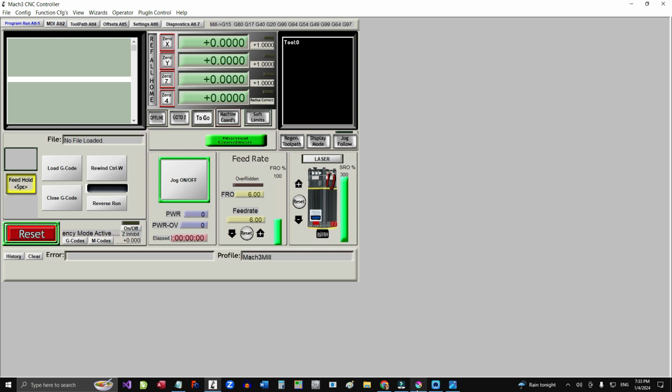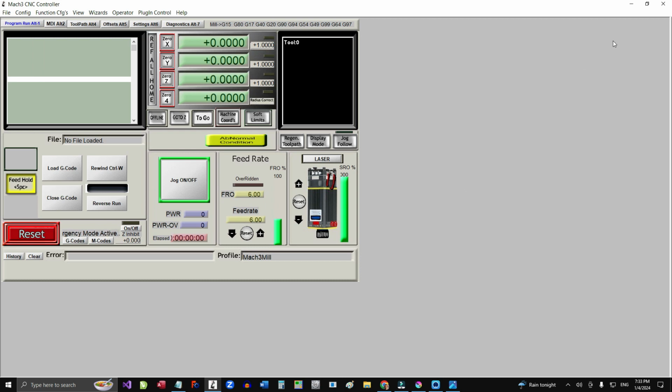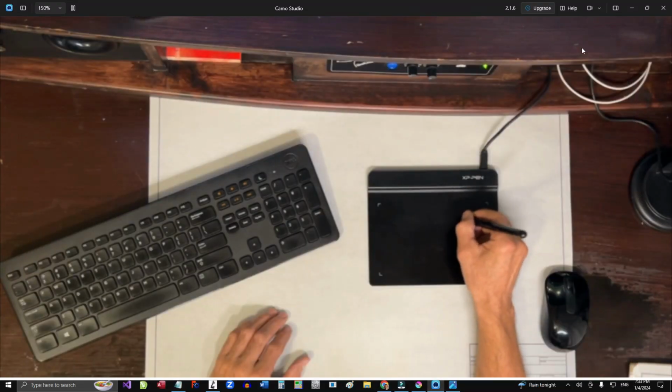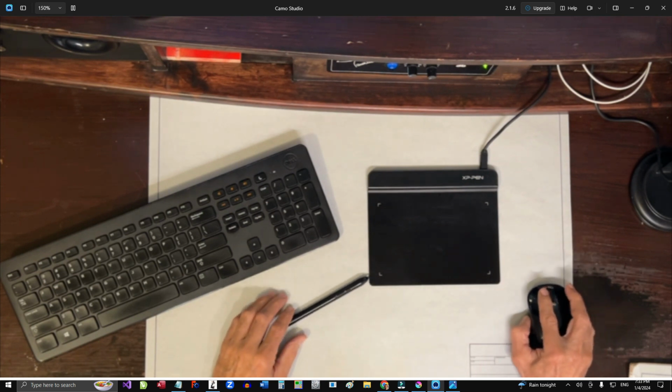And Krita, this is the program right here. As you can see, it's Krita. I think it's pronounced Krita, although I'm not completely positive of that, but it sounds good. So the way you can get that program is you can download it from the internet.